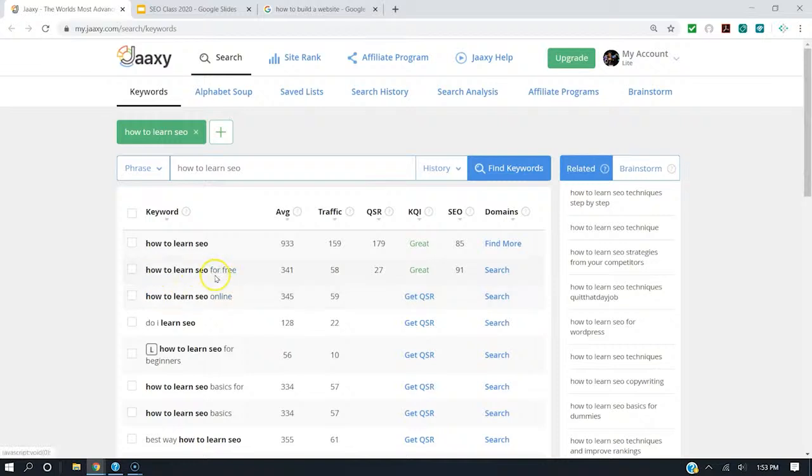How to learn SEO for free. It gets 341 searches a month, and the traffic to my website will be about 58 clicks if I rank on page number 1. But look, the competition is really low. There's only 27 websites ranking for that exact keyword, and this keyword tool is telling me that's a 91. That's a very good keyword. So my thing to do is to go write an article on how to learn SEO for free.